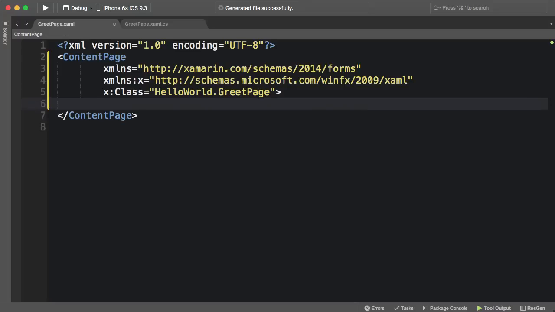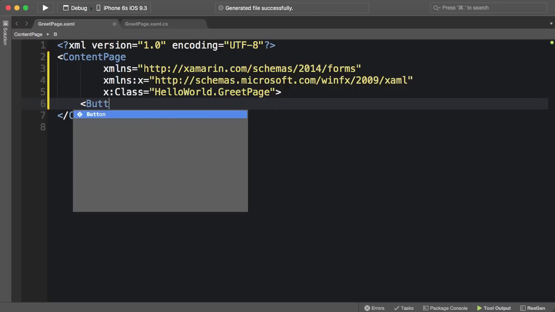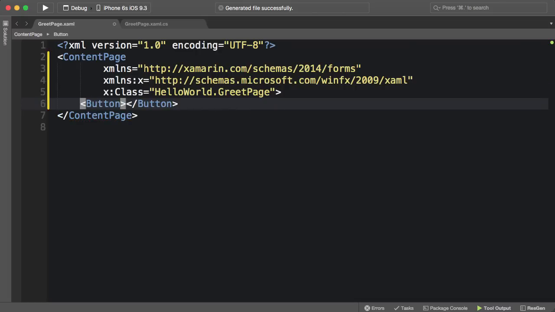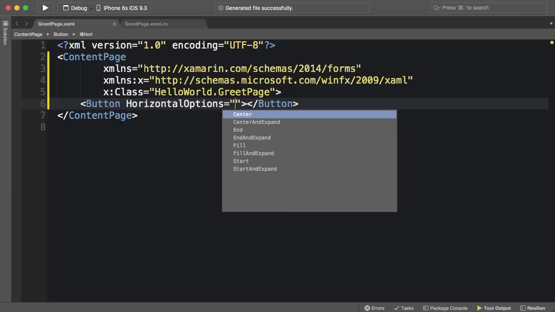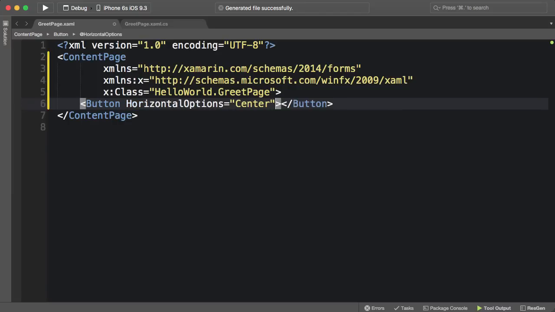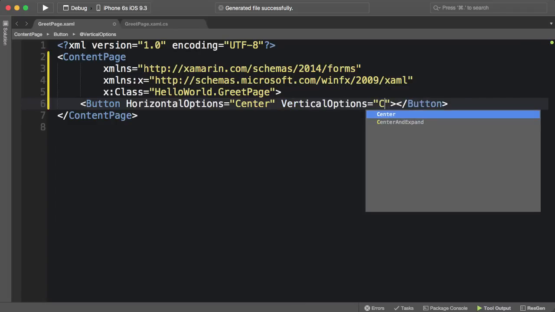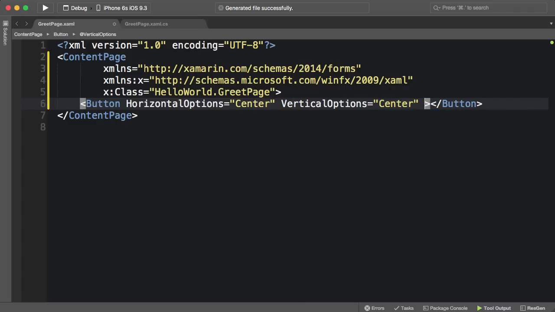Now remove the content of this ContentPage element. And instead, let's add a button. I want to put this button in the middle of the screen. So we set HorizontalOptions to Center and VerticalOptions to Center. Next, we set the Text attribute, "Click me". So this way with XAML, we're defining the visual appearance of our page.